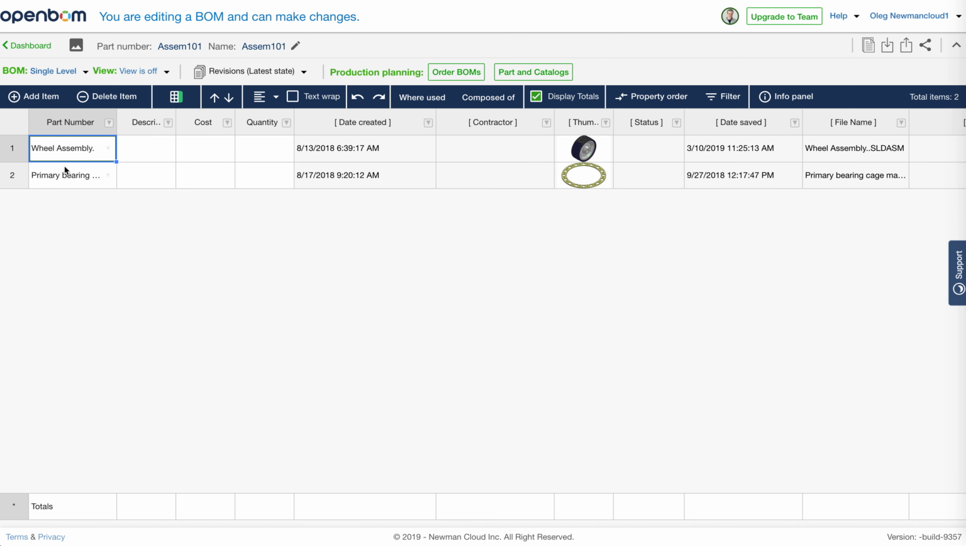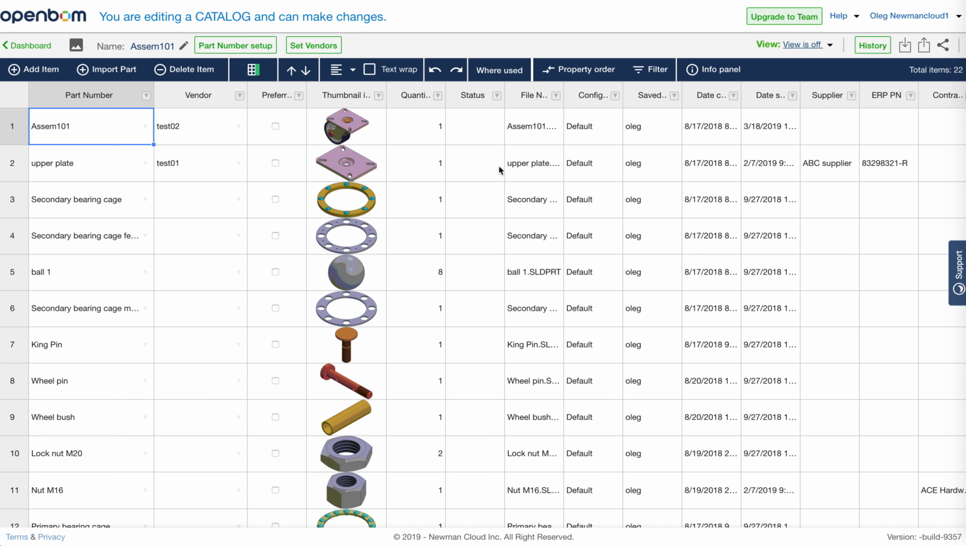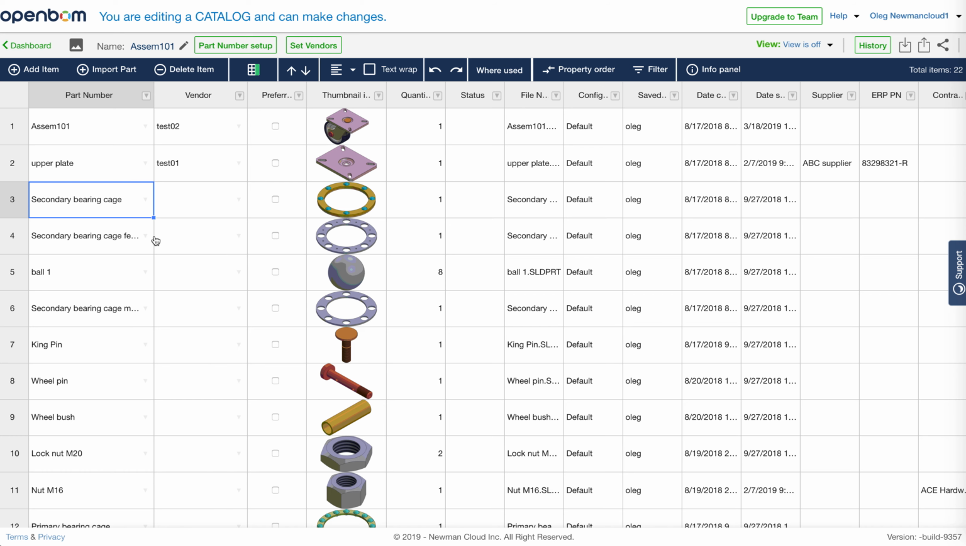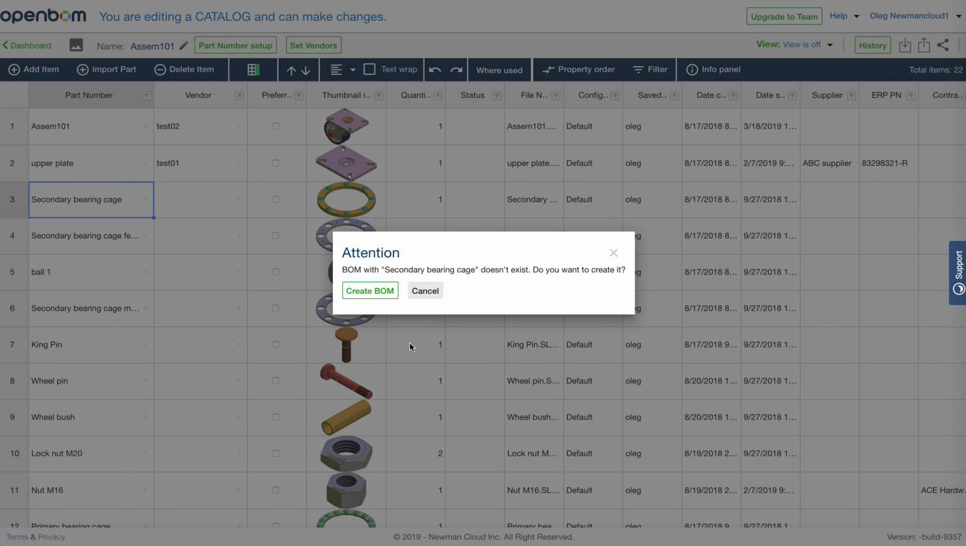So I am getting the bill of materials for this caster wheel. It might be a wrong bill of materials, or one that I developed before, but for the moment, this is the bill of materials of the caster wheel. Now, if I want to navigate to the assembly of this secondary bearing cage, I can navigate to this item BOM, and OpenBOM will give me an alert that the bill of materials for this assembly doesn't exist.